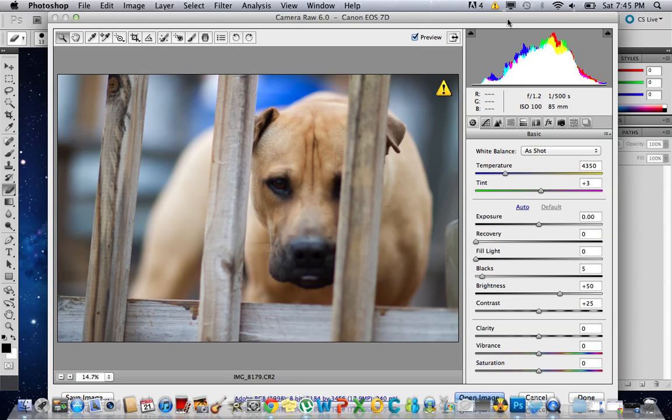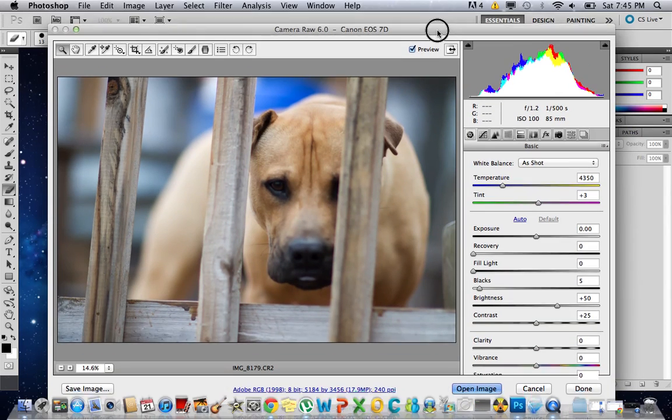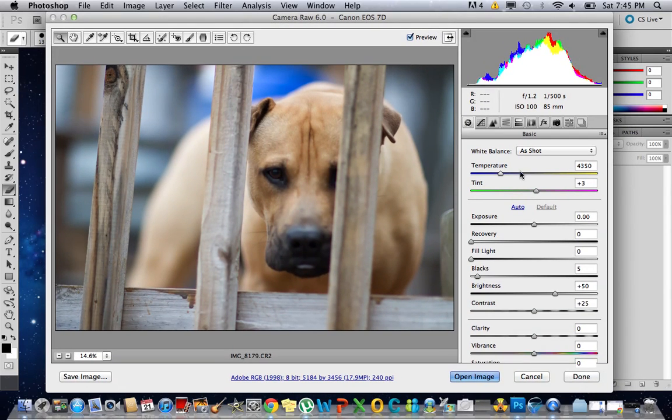It's a pit bull mixed with a Shar-Pei, for anyone that's curious. But basically, here's a raw file. I opened this up and I took it off of my Canon 7D in the CR2 format, which is raw, another name for a raw file, coming from Canon.